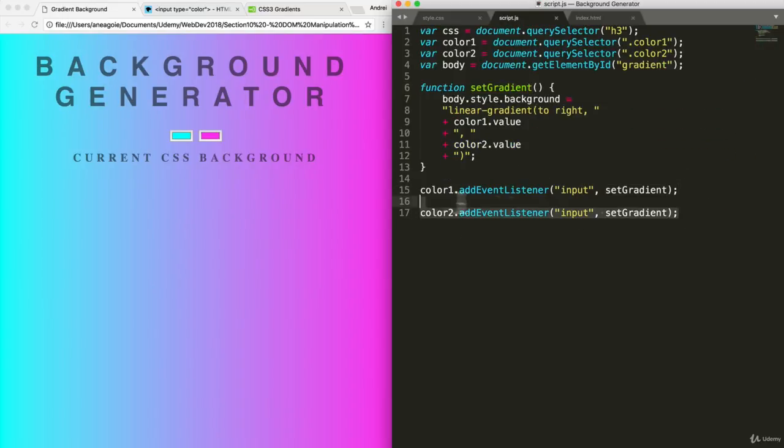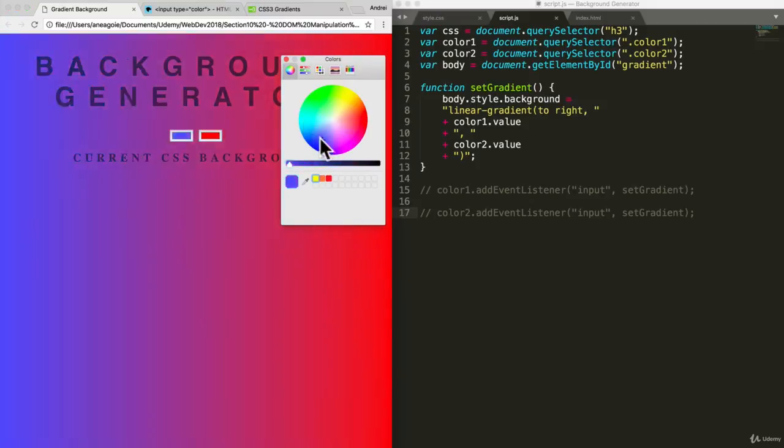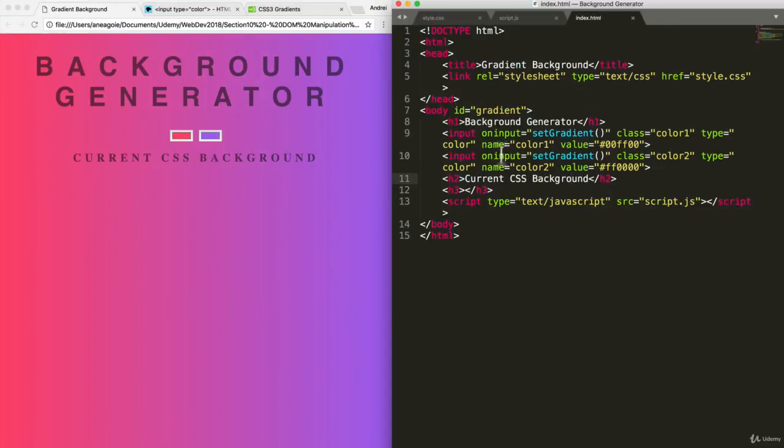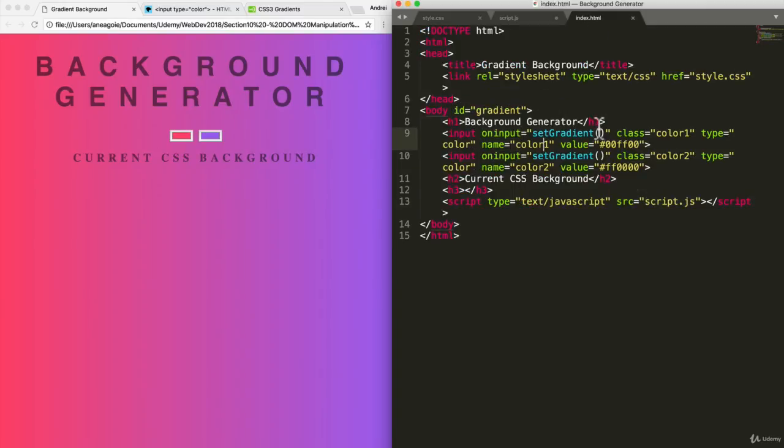So let's see if this works. If I comment these out, so I never add the event listener, and I refresh, see that it still changes. What is the difference between doing this and doing it this way? Well, the difference is that here we're adding JavaScript to HTML. Again, separation of concerns. And also, you can see here that we can only add set gradient. So this input can only have one on input attribute.